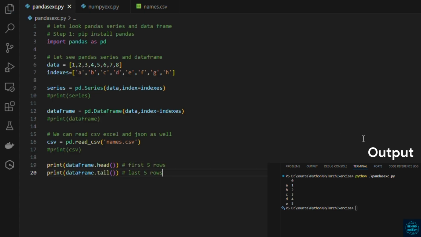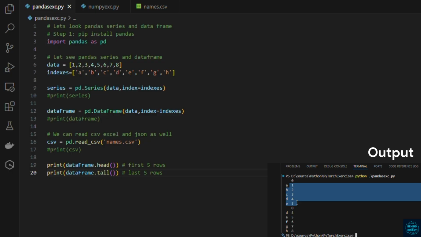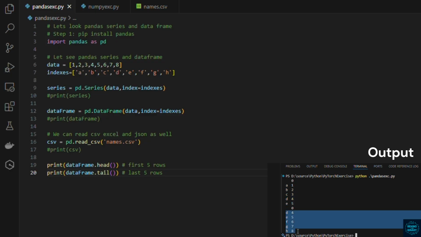Adding the tail function also to check how it works. Let's see in the output. In the output you can now see it is bringing the first 5 rows for the head function and the last 5 rows for the tail function.